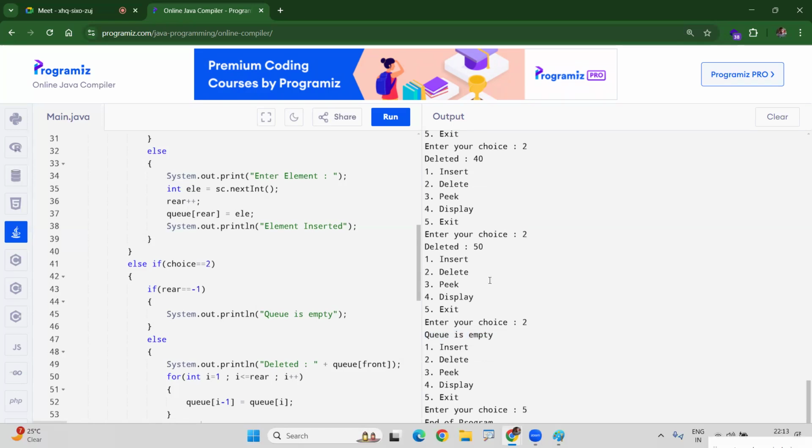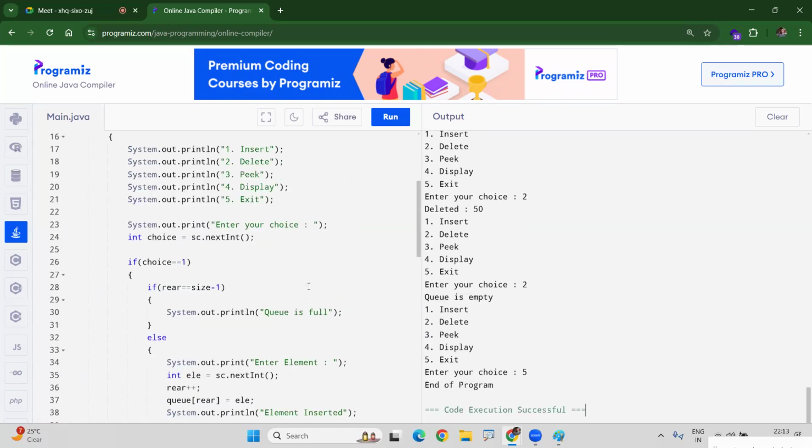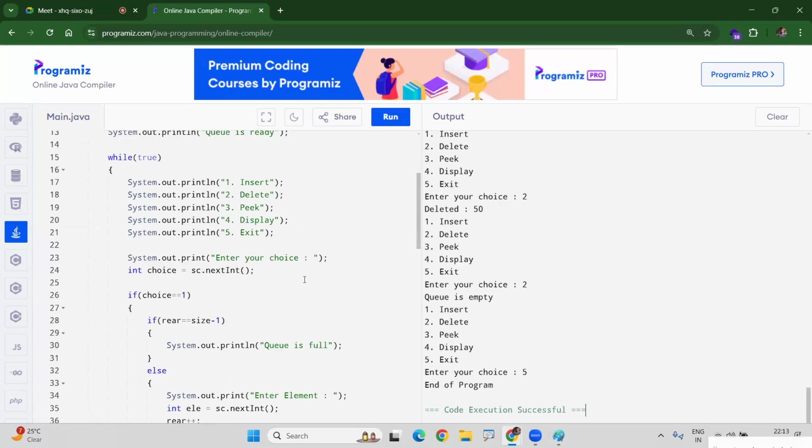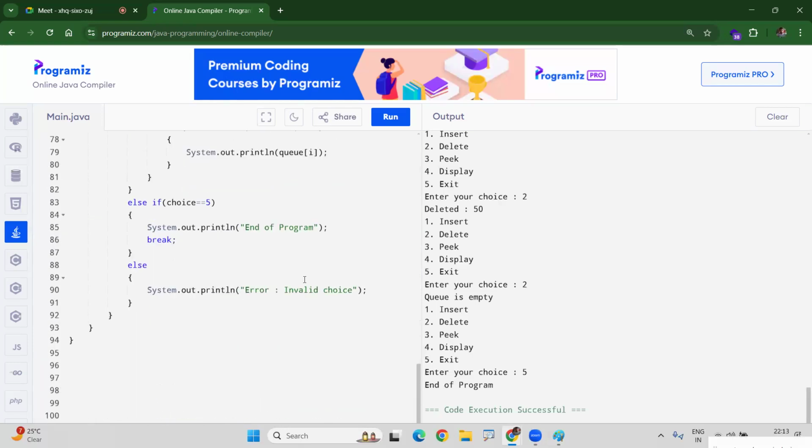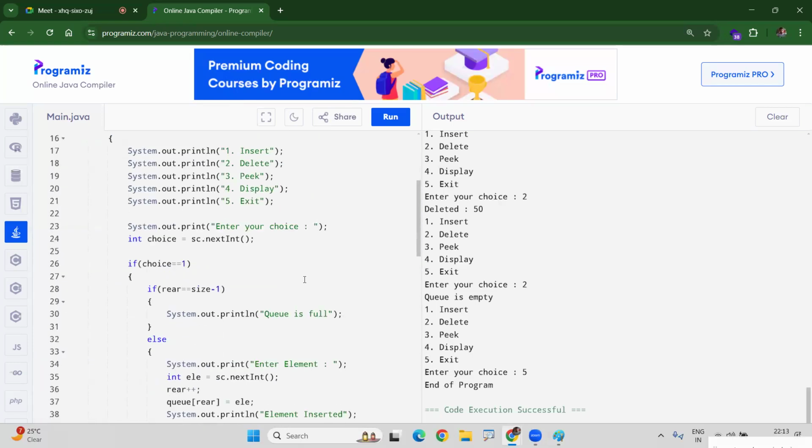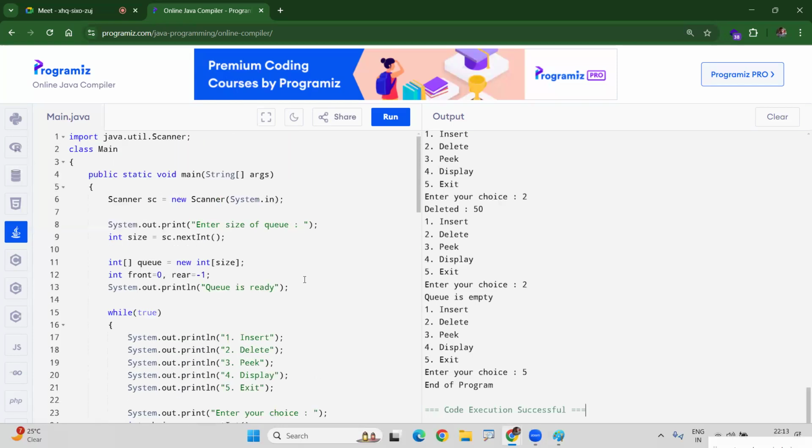5 is for exit, end of the program. This is the way we need to perform queue operations also. Like stack operations, in the same way we perform queue operations.